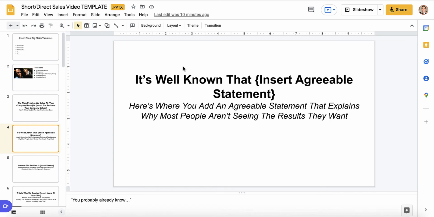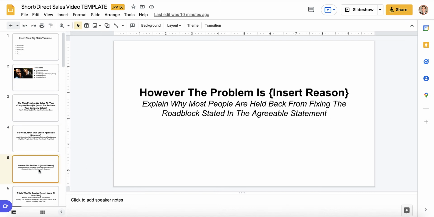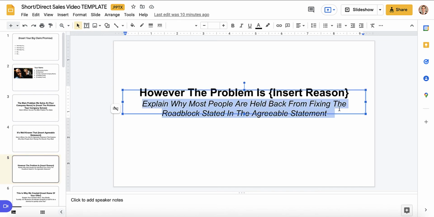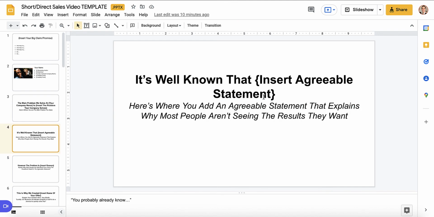It's well known that personal trainers want to make more money. It's well known that they know their stuff. They can get their clients great results, but they're stuck in the gym. They want to figure out a way to make more money, okay? However, the problem is, right? So on this slide, you want to explain why most people are held back from fixing the roadblock that you just stated in the agreeable statement.